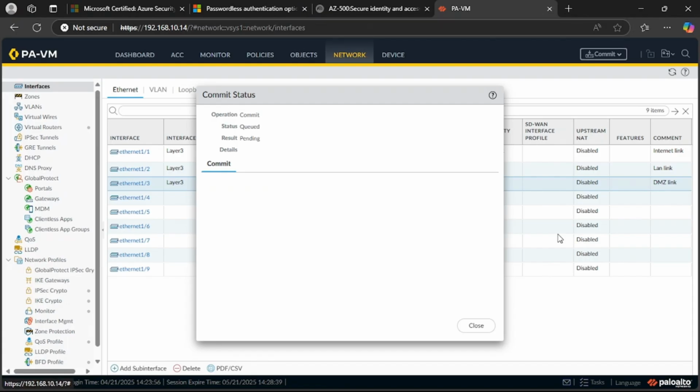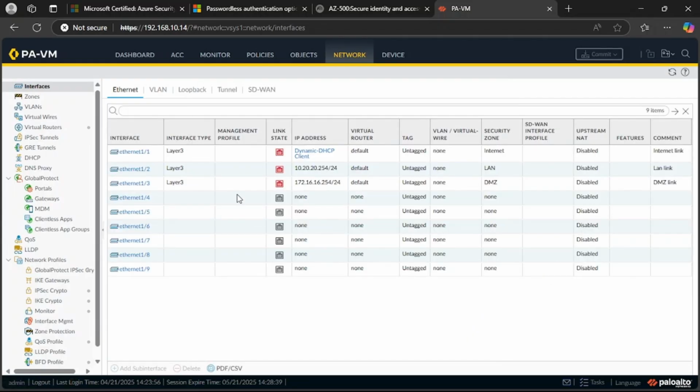Again, in Palo Alto, whenever you make changes, if you just give OK, it won't have any effect. Once you do the commit, only then will your changes take effect on the firewall. So let's wait for the commit to complete. Now the configuration is committed successfully. Close it. Now if you hover your mouse near these interfaces, you can see it is configured but down.